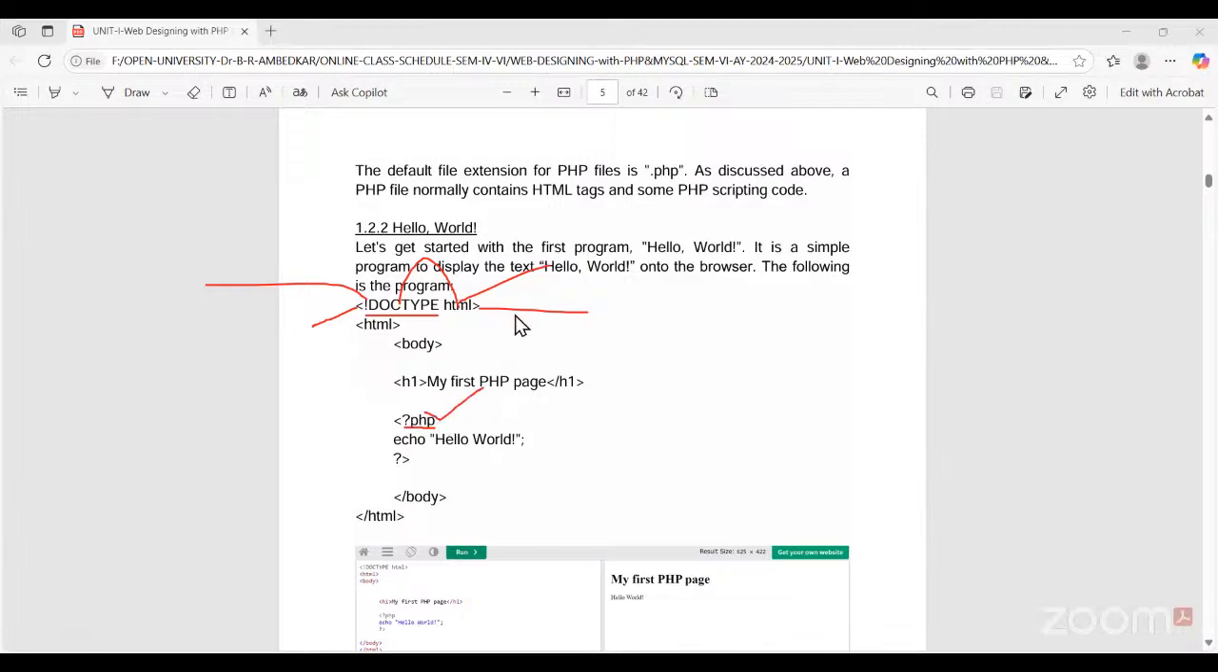Okay. So the HTML, this is the opening tag, and this is the closing tag. Inside this, we have to write the PHP code. In HTML, we have written the body tag open and close, and we have written the H1 open and close. And after that, we are writing the PHP script.